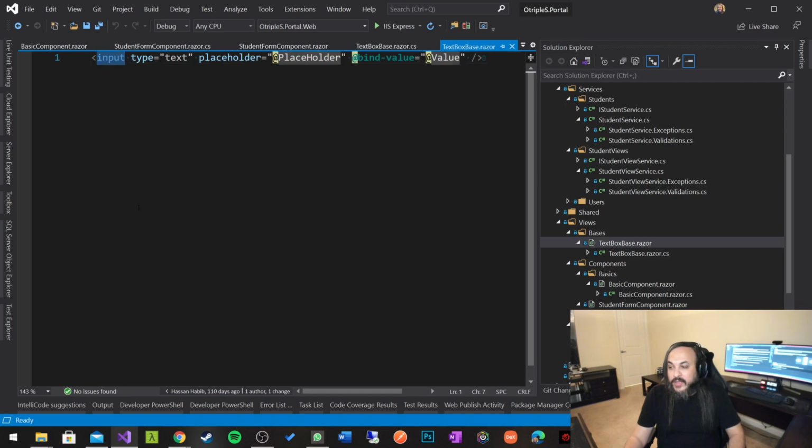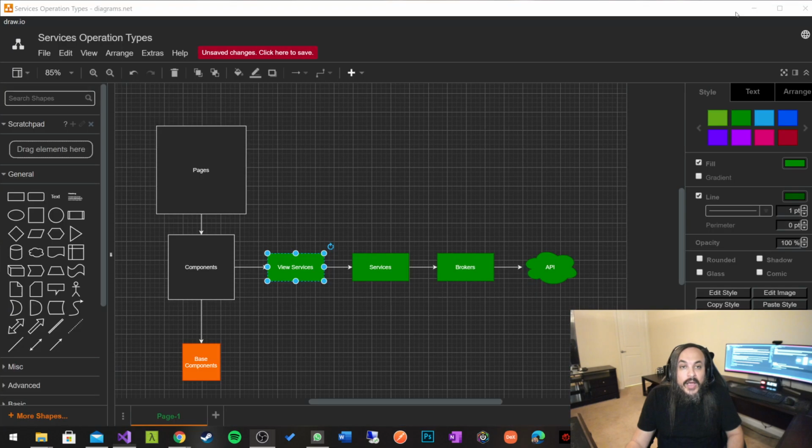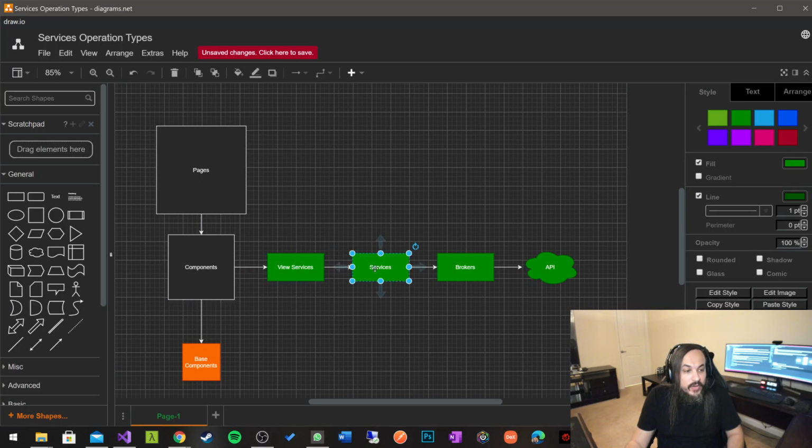You type input like this. This is a native UI component, and you don't want this to actually control your business logic directly. It's what I call UI components. So these components are the equivalent of services, and these pages are the equivalent of controllers, basically, in an API.